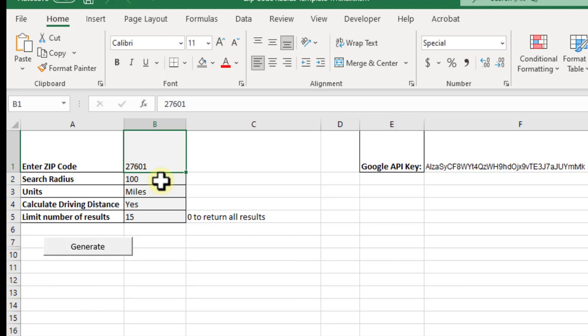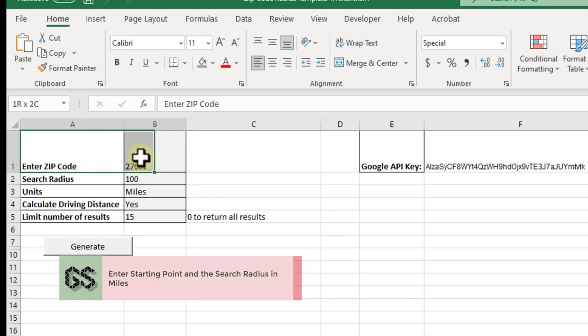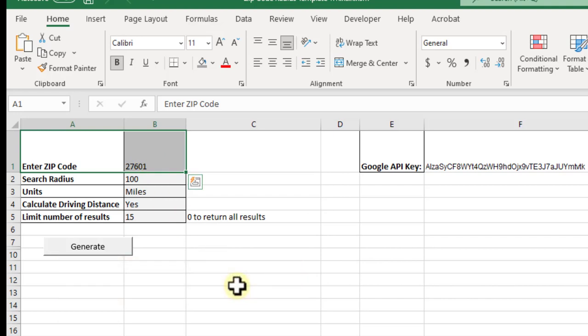So first, we have the input sheets. Here you'll enter the following data. We need your shop or central location zip code. This will place the location at the center of the radius or the circle that you can travel. Then you enter your search radius. This is the maximum number of miles away from your shop that you are willing to travel.